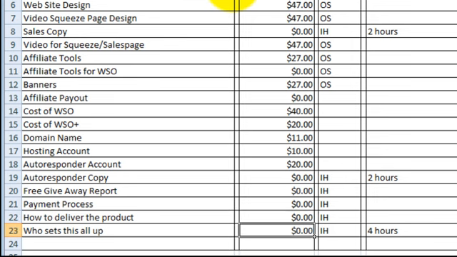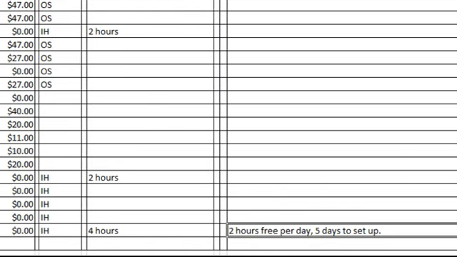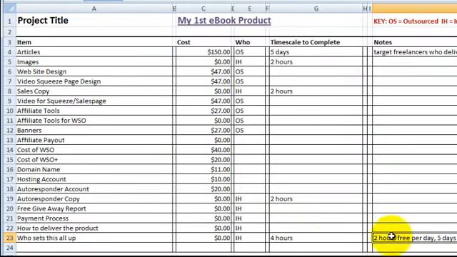But setting it all up and allowing myself time, I'm going to allow myself 4 hours for all what's left. And a note to myself is that I have 2 hours free per day, so it's going to take me roughly 5 days to set this whole process up. So I now know that the process is going to take roughly five days for me, and I'm going to allow also 5 days for the content to be written.